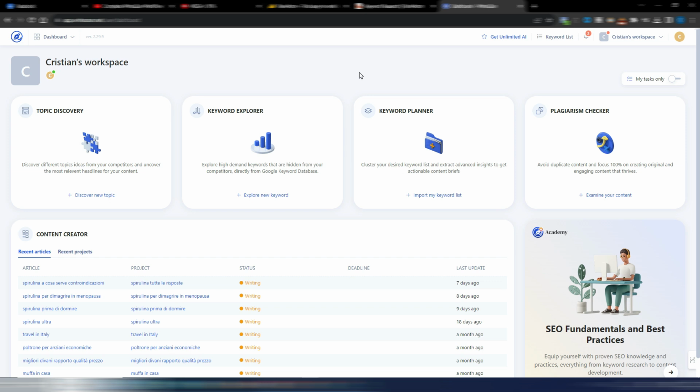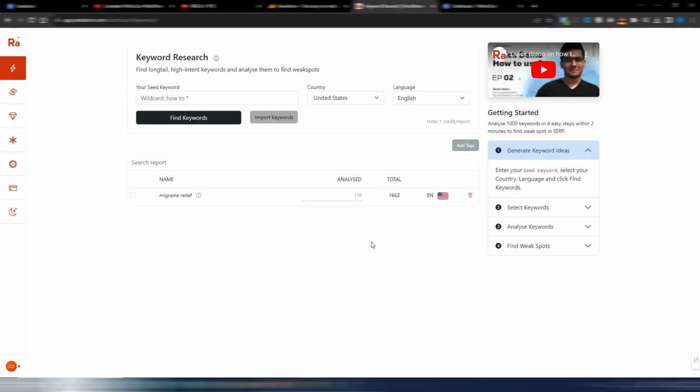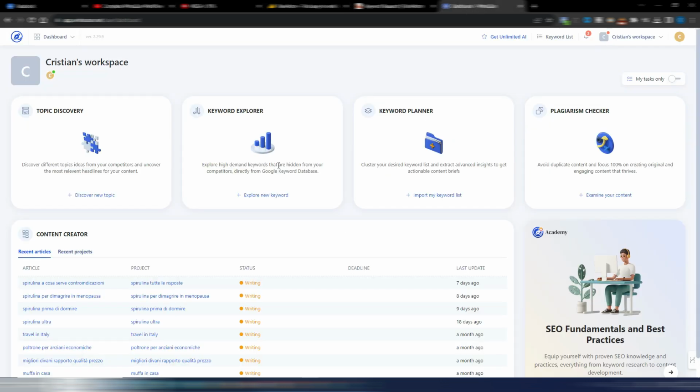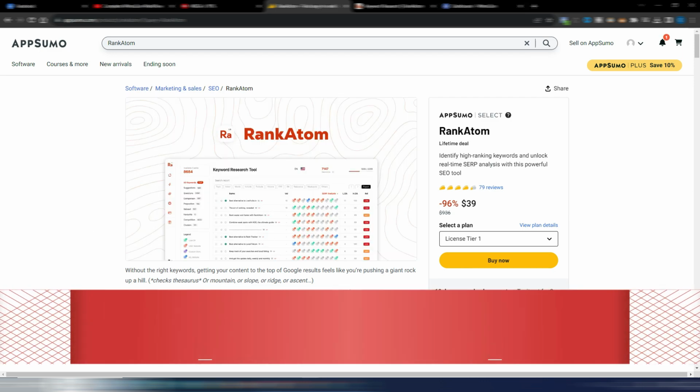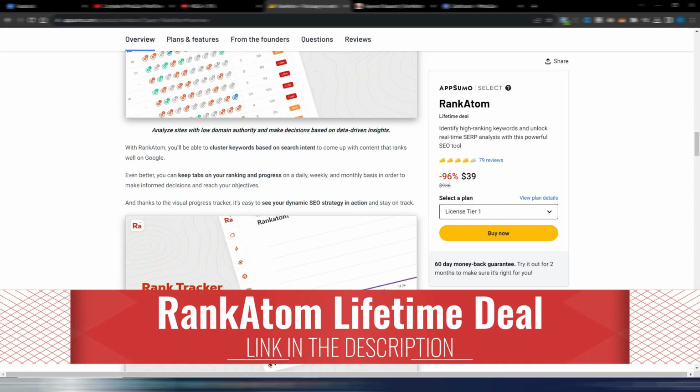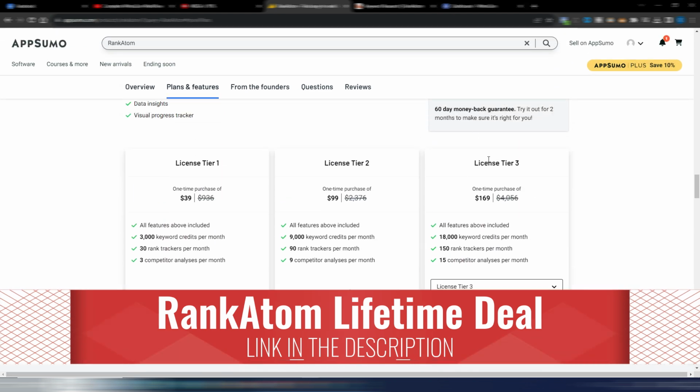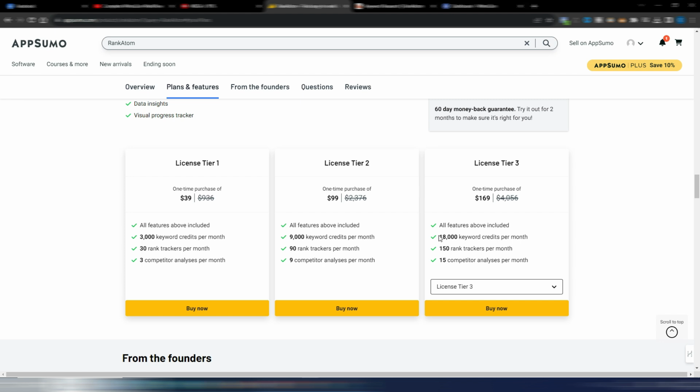Now I want to show you how the tool works, specifically the Keyword Explorer tool, because I can't compare the other parts of WriterZen with RankAtom, because RankAtom doesn't have those parts, so we can only compare the Keyword Explorer tool. But before, if you want to purchase one of the two, remember that RankAtom is still on AppSumo. It's quite cheap at the moment. I bought this license tier 3 because you have 18,000 keyword credits per month. This is an important factor.